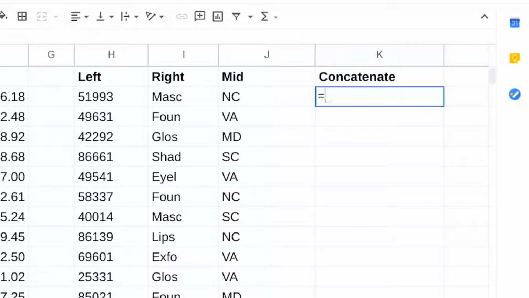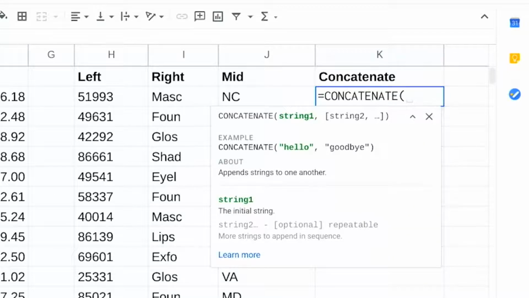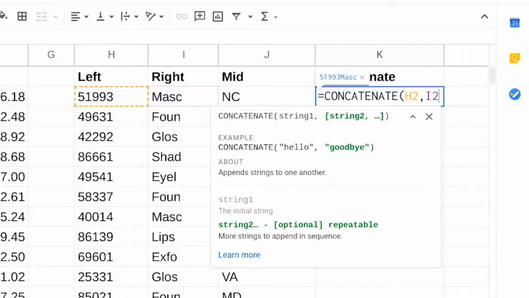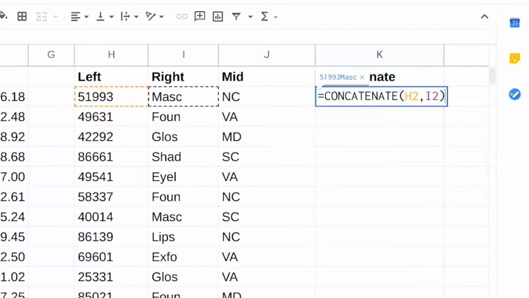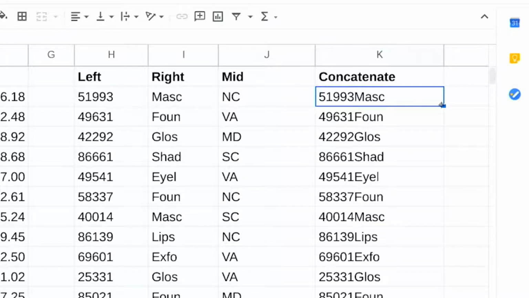Type equals CONCATENATE, then an open parenthesis. The first text string we want to join is in H2. Then add a comma. The second part is in I2. Add a close parenthesis and press enter. Drag it down through the entire column. And just like that, all of our product codes are back together.